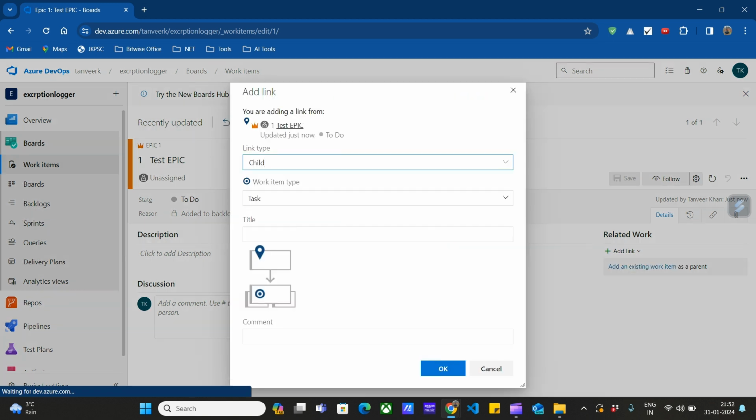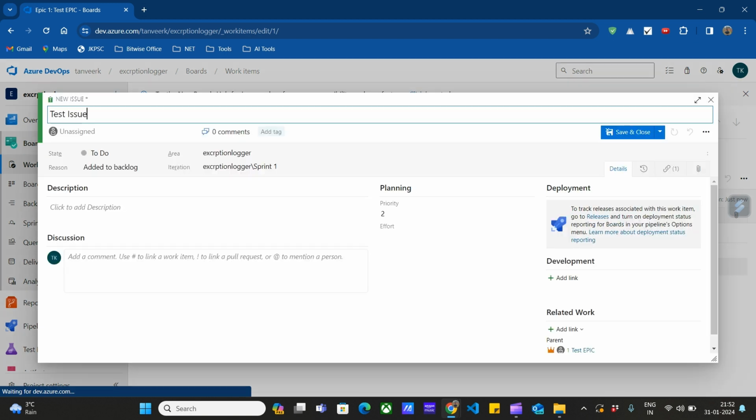So here, this will be a child. So a child may be an issue or a task. So let's enter the title for this issue. Test issue. And then we can enter some comments and click on OK. So we have created this test issue.